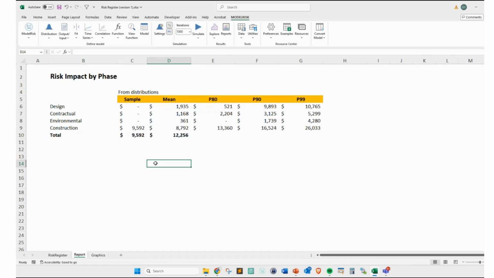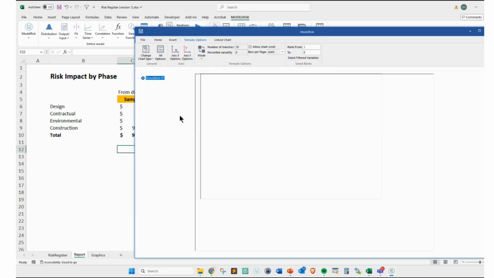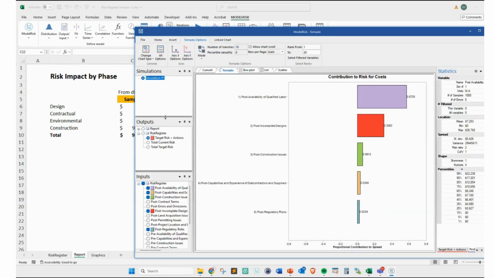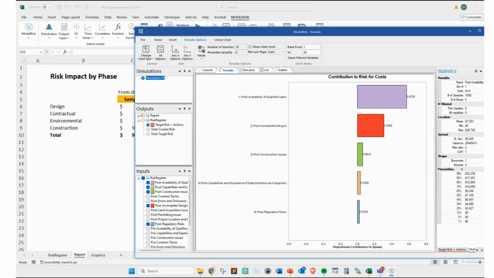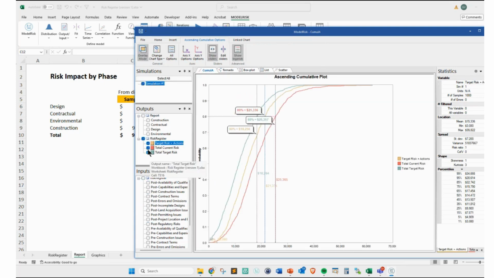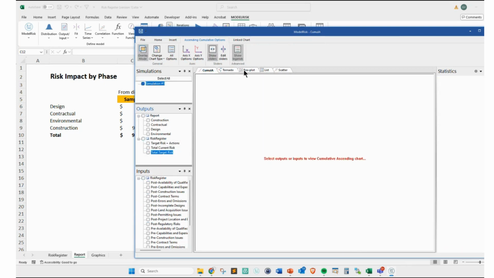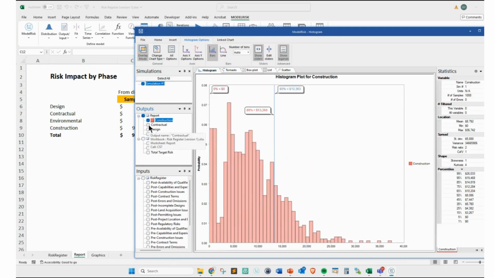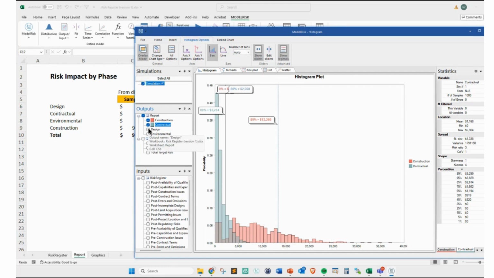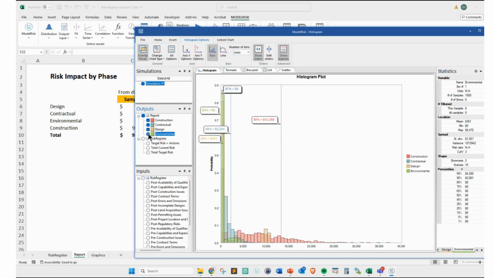Why? Because I want to take a look at the distribution of this, right? So I already ran the model, right? So I'm going to show you what it looks like. And you see that now in the report page, you have a report page and a risk register page, right? So in the report page here, I see my construction, contractor, design, etc. If I want to take a look at a histogram of, for example, construction versus contractual, I can. Or I can see all of them, design and environmental, like this.